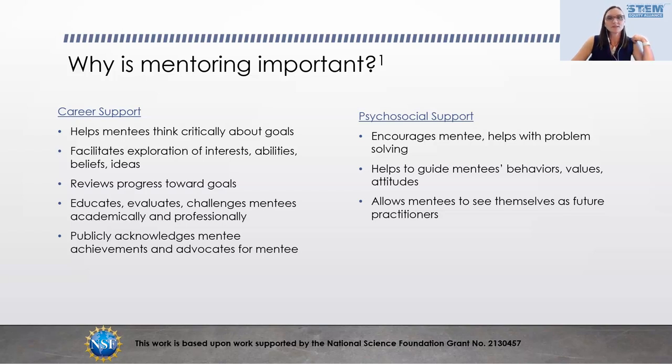Mentors also guide their mentees' behaviors, values, and attitudes. They help them see what the landscape is in their chosen field and help guide them into the different behaviors that are needed to succeed in that environment. And then above all, we allow our mentees to see themselves as future practitioners. We give them the ability to really have confidence in themselves. So that's a lot of what we are doing as mentors and why it's important, because to be successful, you need support both on the career side and on the psychosocial side.